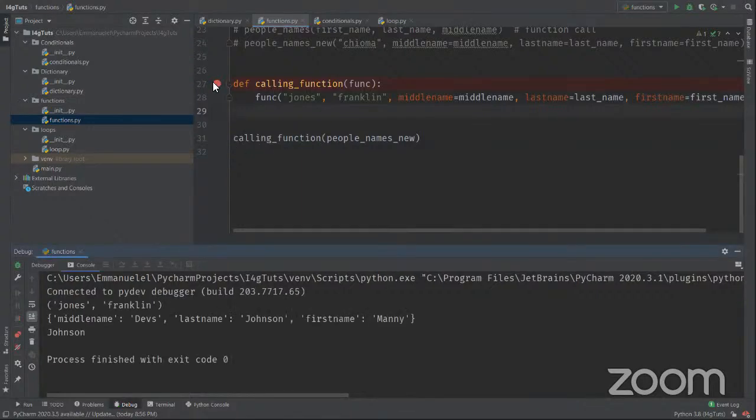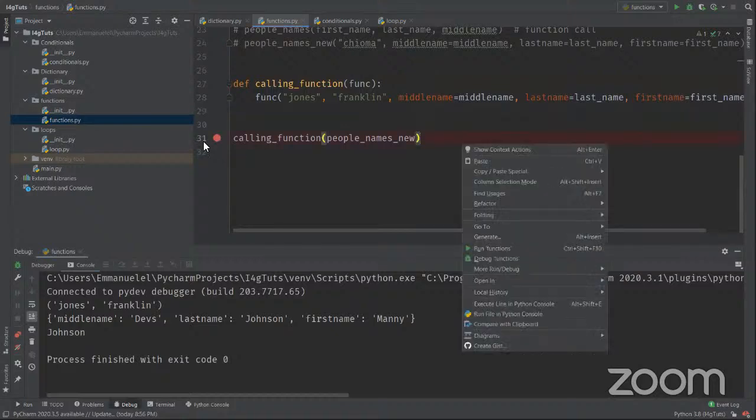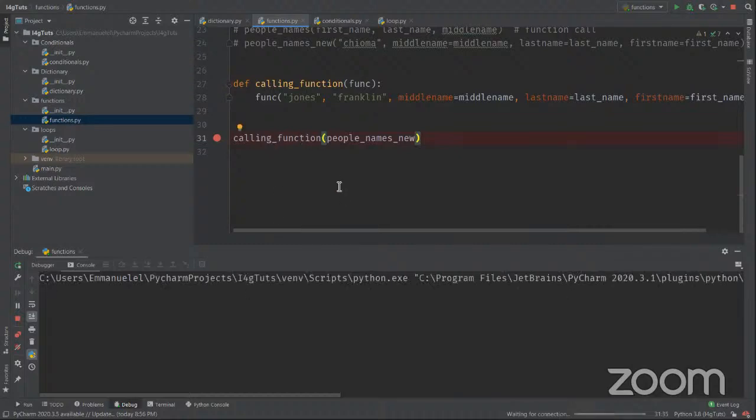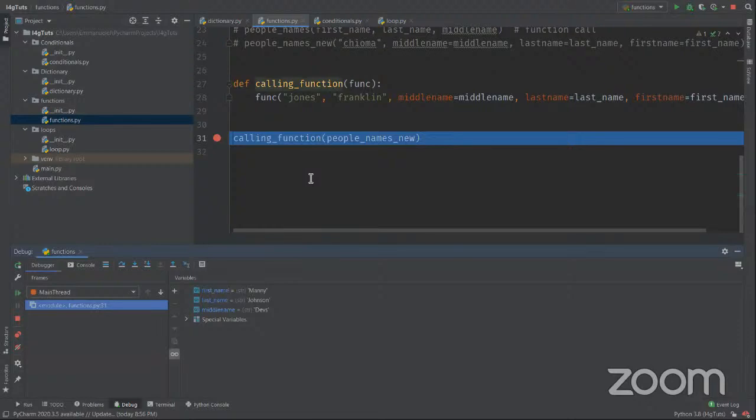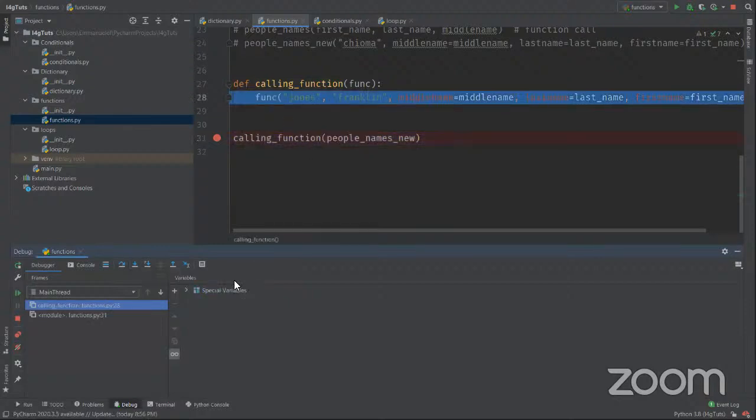What we can do, it's already running, sorry, we are supposed to put our breakpoint here. So this red thing is called a breakpoint. Now we can see when calling func is called, so calling func, can you see?